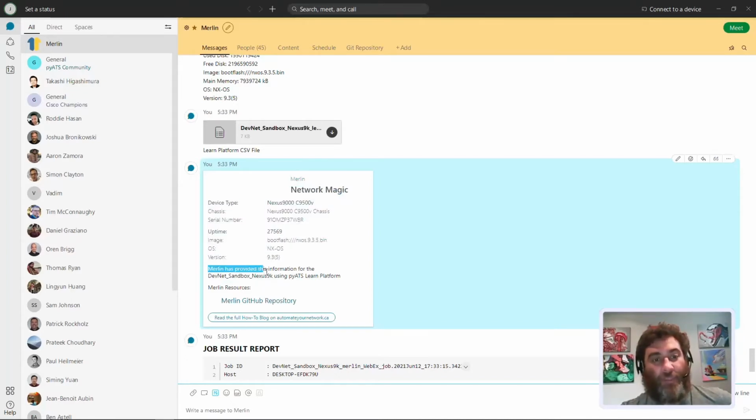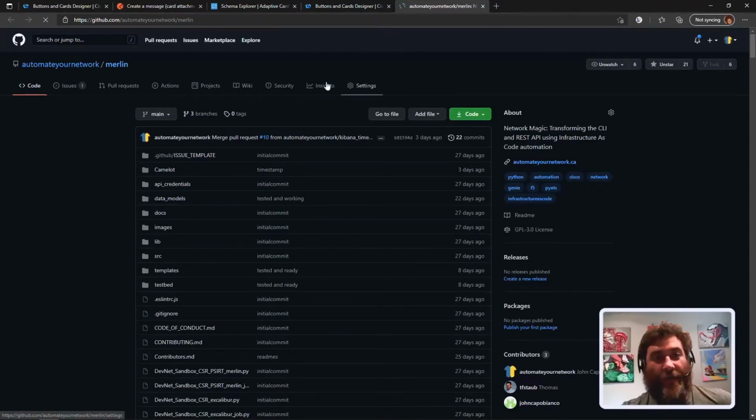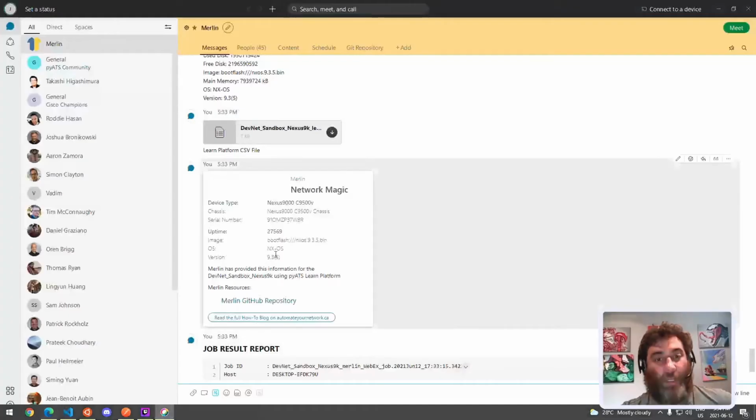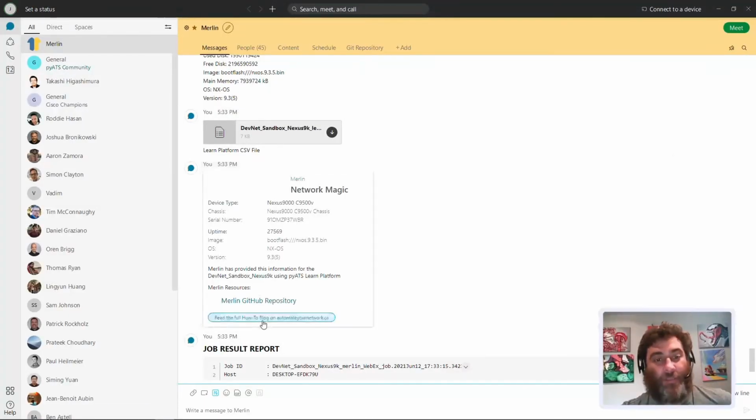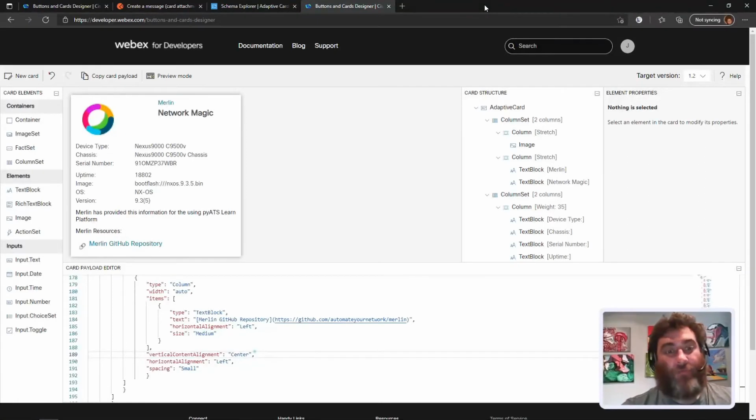And, you know, a little bit of text. Merlin has provided this information for the DevNet Nexus 9K sandbox. That's a variable that would say your device name using pyATS Learn platform. Merlin resources, and here I can click there and it takes me to the GitHub repo. Or I can click the button, and the button's live, and take you to the blog post about how this is done. Pretty neat. Now let's see about the phone.